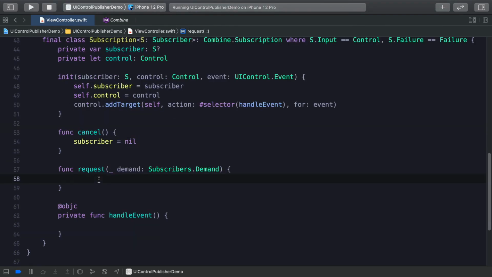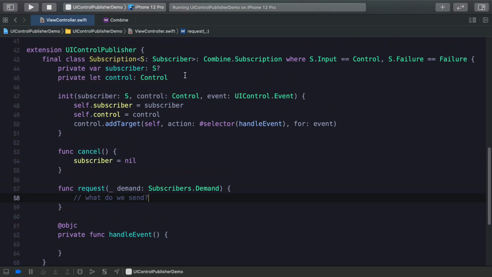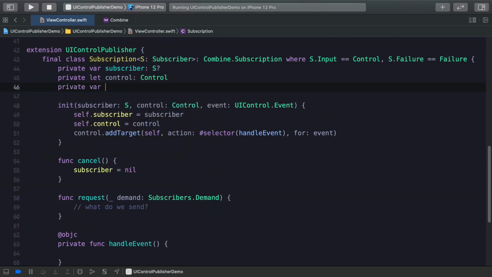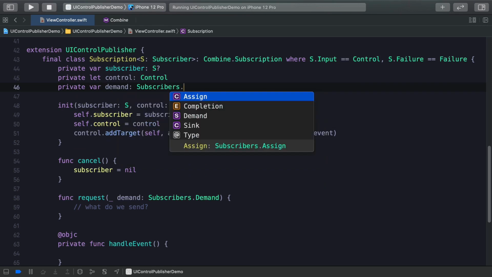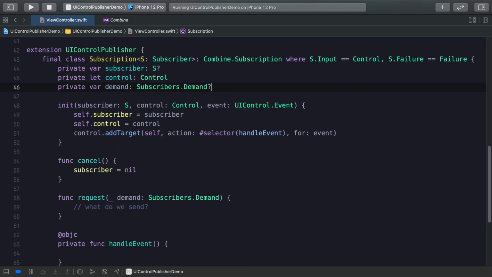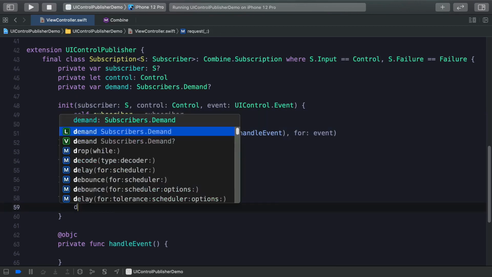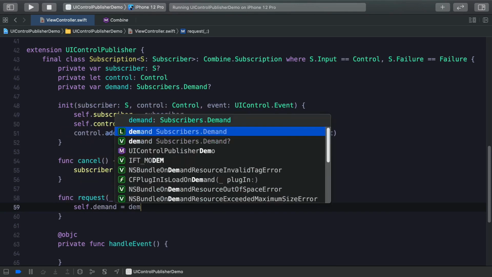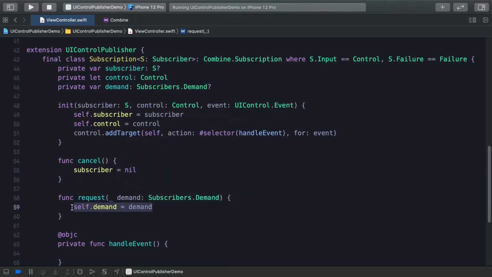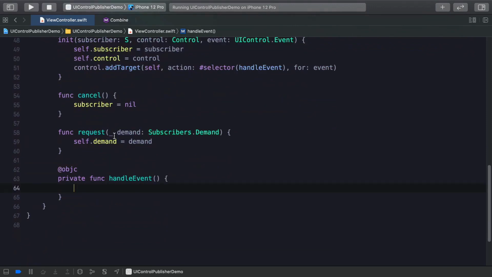So at this point, now we have this request demand, but what do we send here? Because we don't have any values. This is completely driven by the control, not by when the values are requested. So the only thing we can really do here is hang on to the demand. So I'm going to make this private var demand, which is Subscribers.Demand. And that's going to be optional because we don't have one at initialization time. When we get one, now we can just set self.demand equals demand. And so the subscriber could demand one value or 5 values or unlimited values or no values. And we don't want to send these values in this handleEvent if we don't have any demand.